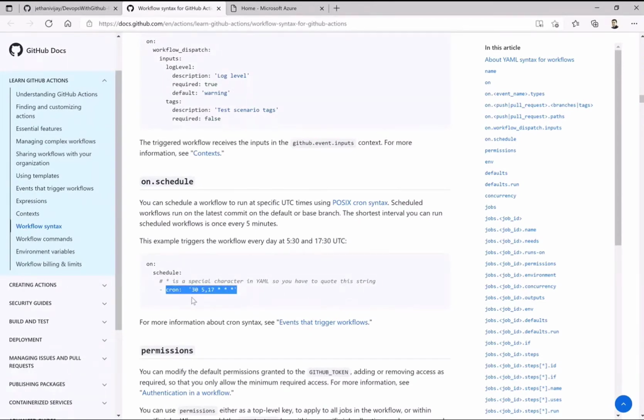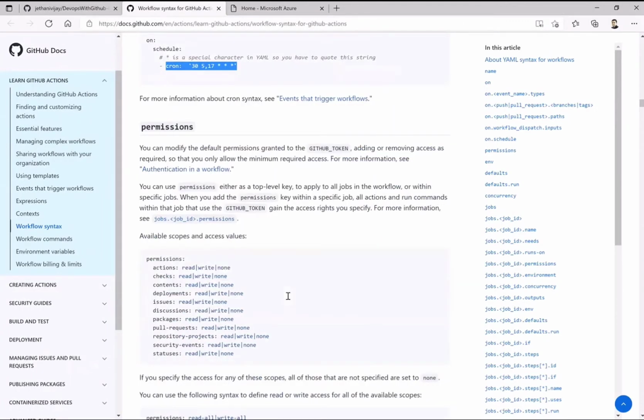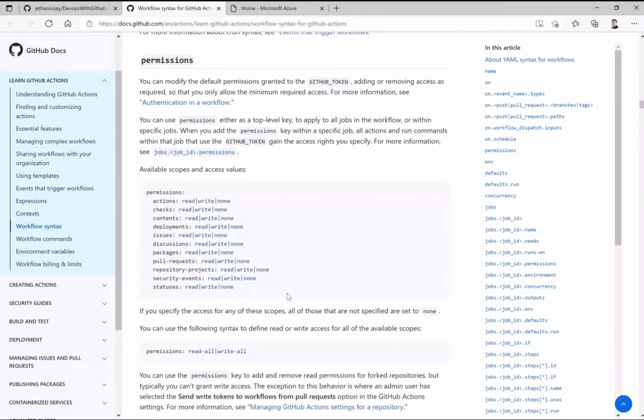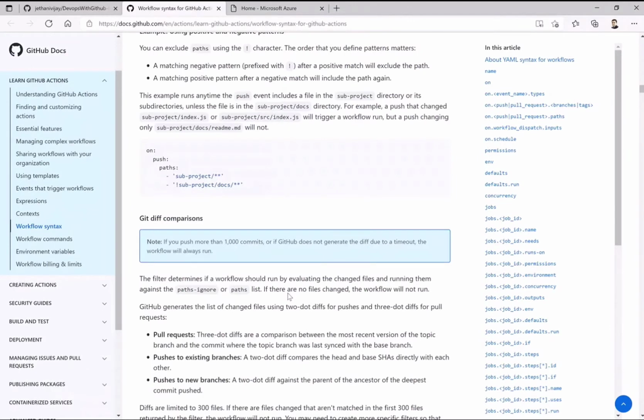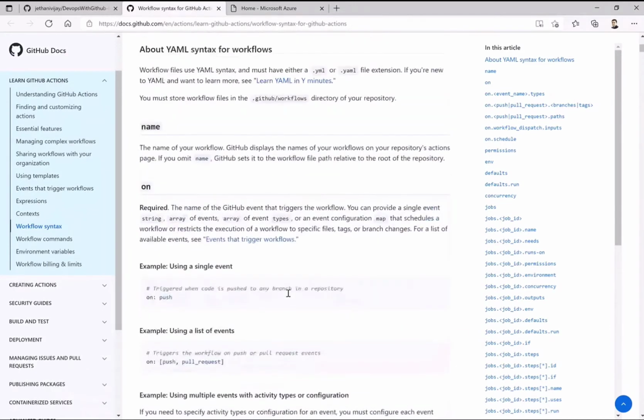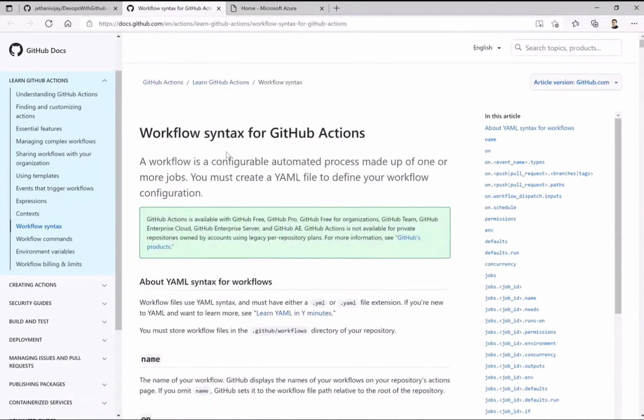Okay, so this is again the same: minute, hour, day, followed by the day of the week, and all those things, whatever you know from the cron scheduling perspective. Okay, so I think that's sufficient for us to get started on GitHub Actions workflows. So let me switch over to what I have from the lab perspective.